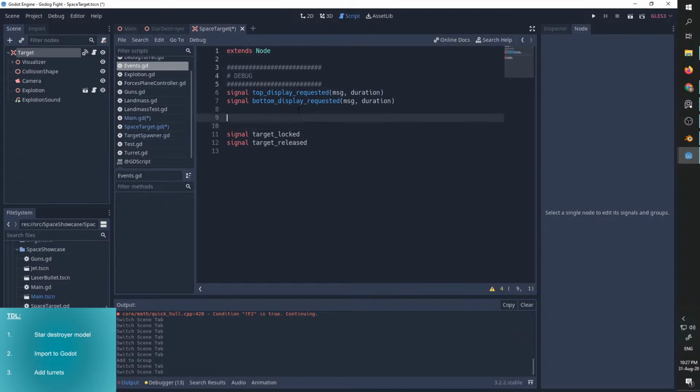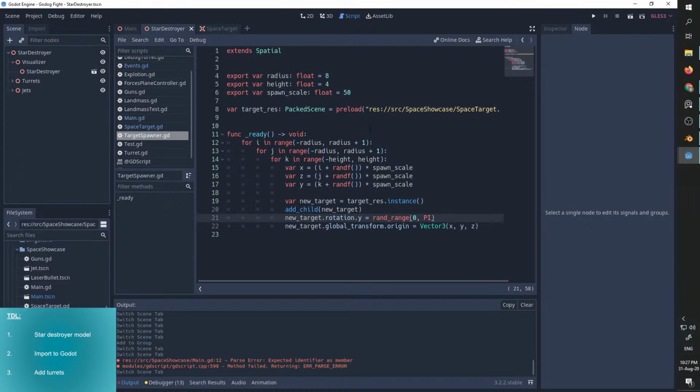So let's do signal star destroyer entered, and it's going to send a location. And I'm going to go to my target. Oh, sorry, just a second. I'll be right back. Sorry, guys.